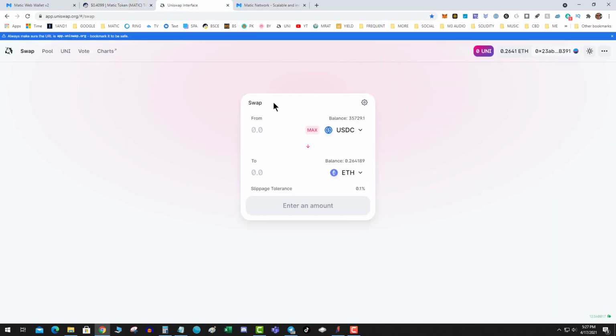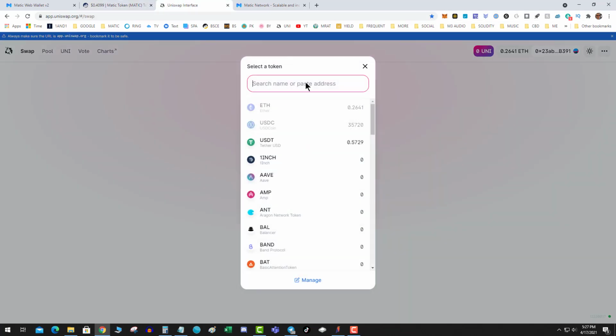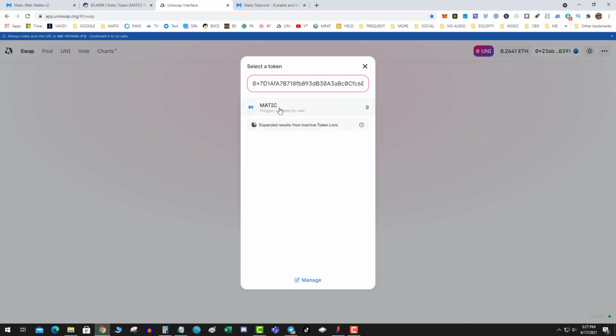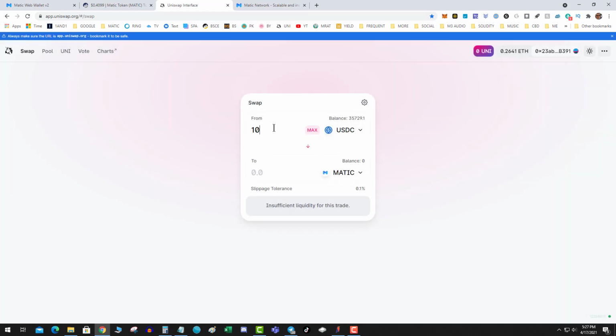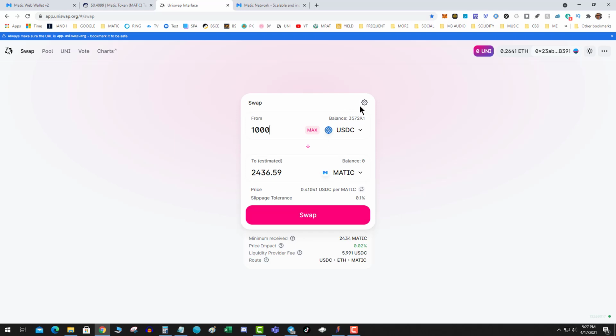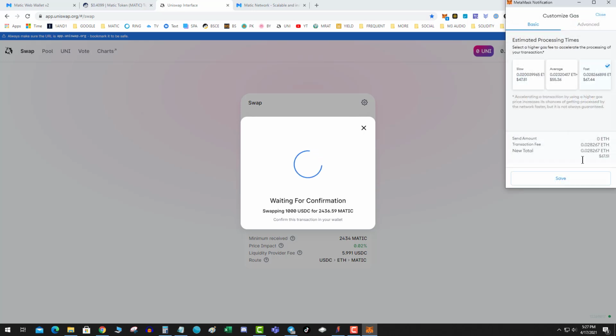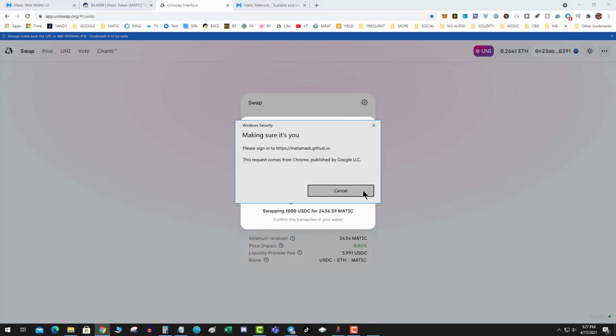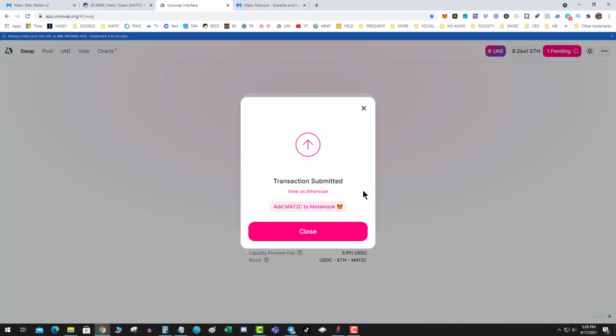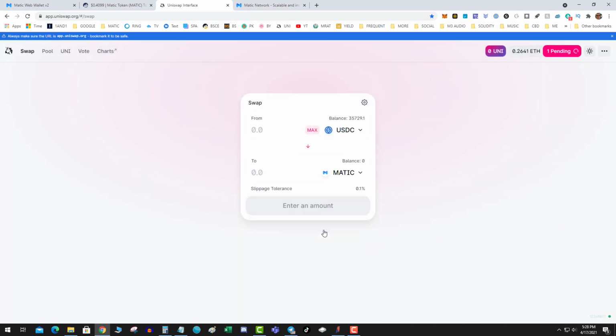So I'm going to go over here and I'm going to snag some Matic. Okay, Matic. So I'm going to buy $1,000 worth of Matic. All right. Alrighty, and these ETH fees are so ridiculous, killing me. So basically, you could pick it up on the ETH side, and then what we'll do is we'll use a bridge to convert it over to Polygon Matic.